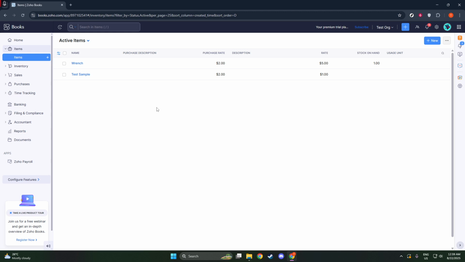This represents the total quantity of an item that you currently have available in your inventory. Keeping an eye on this number helps ensure you have enough products ready to meet any immediate demand or upcoming sales. Next, you'll encounter a section labeled Committed Stock.